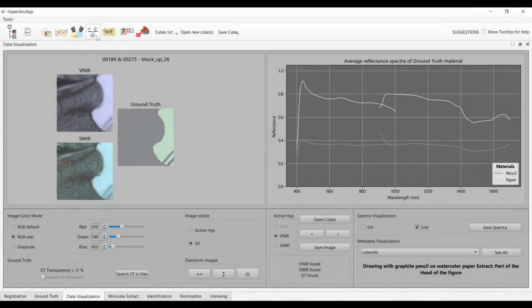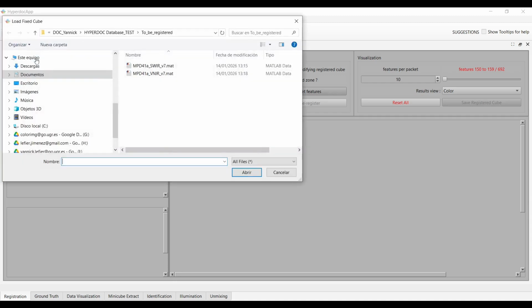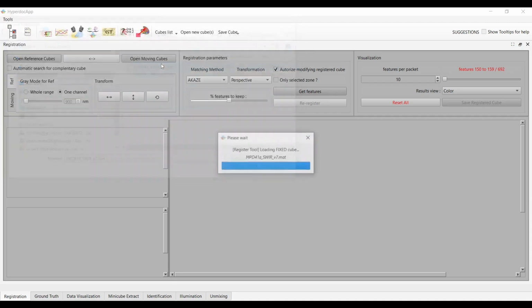Here is the image registration tool. Click on the corresponding icon. You can see two cubes that will be linked and registered so they can later be analyzed together to increase the available spectral information. First, open the reference cube.